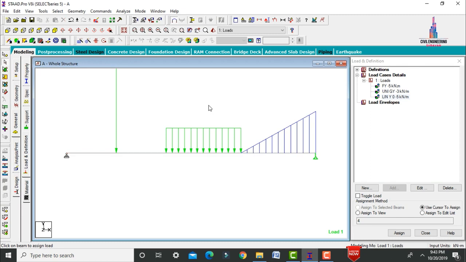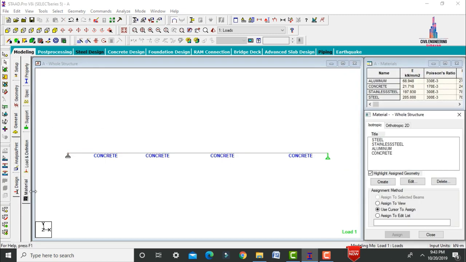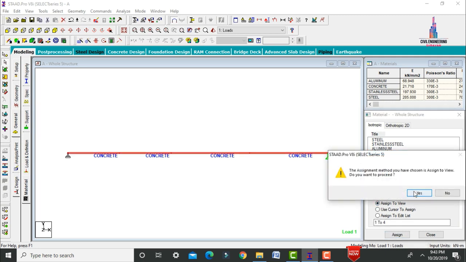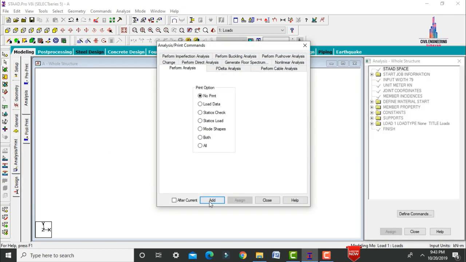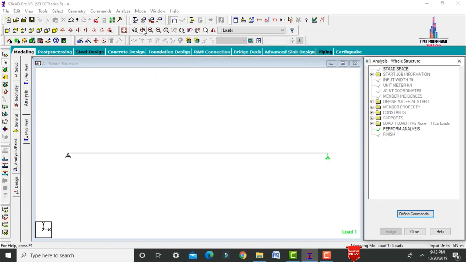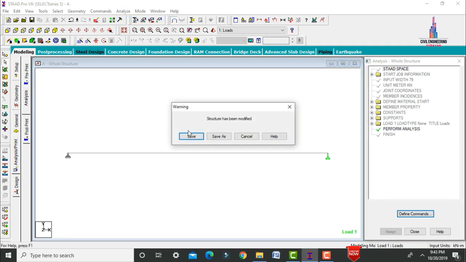After the assignment is completed, we have to go to materials here. Again we have to select the concrete by using assign to view, assign yes option. Now we have to analyze this model. Go to analysis and print, add the now print option, close the option. It will consist of different options related to the analysis. You can select those options depending upon your requirements. Select analyze, run analysis, save it.